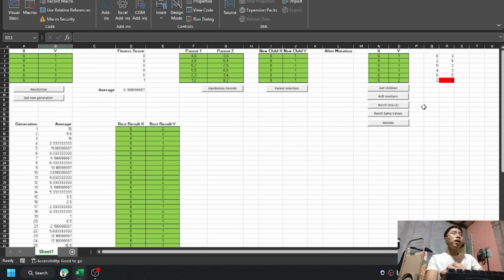Because if we look at, say for example, let's use this again. We get the children and roll the numbers. There's a lot of changes already in our mutation. So yeah, that's basically how it works for genetic algorithm. Thank you guys for listening, and I hope you guys learned something about this. So this is an optimization method, and yes, that's basically it.